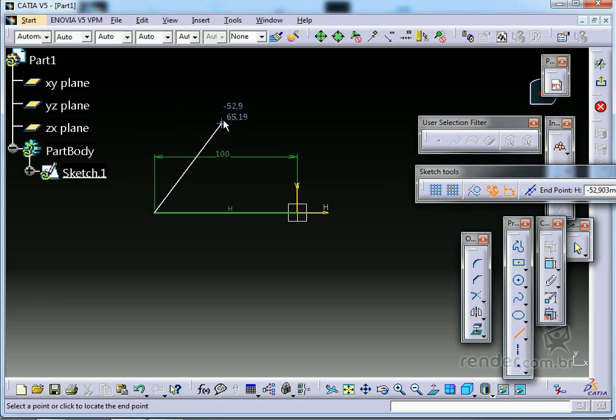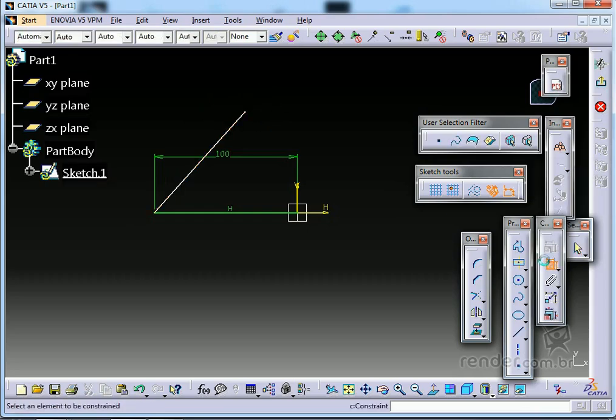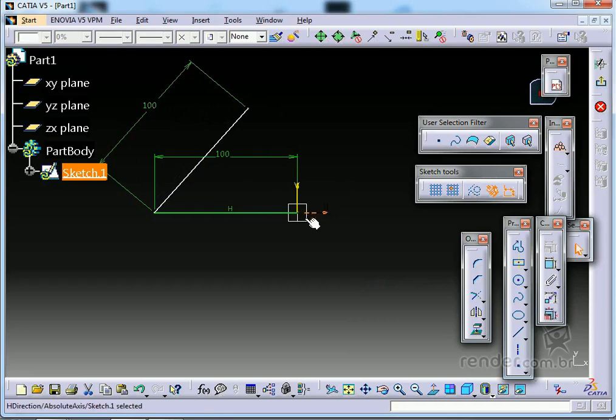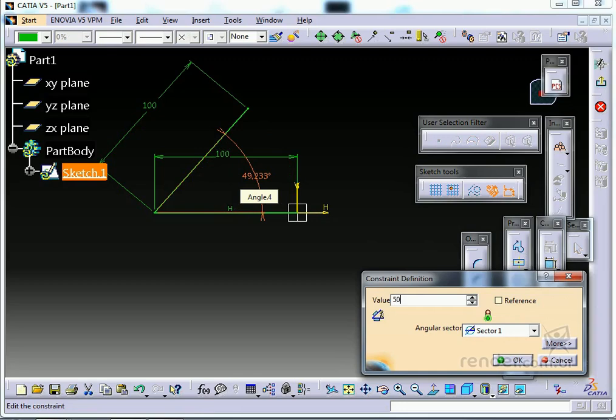Can I create the line at that position? I can create. If I create in that position, I have the option of taking its size, so I will add 100. I can dimension the angle, this one in relation to this one. 2 clicks, 50 degrees.